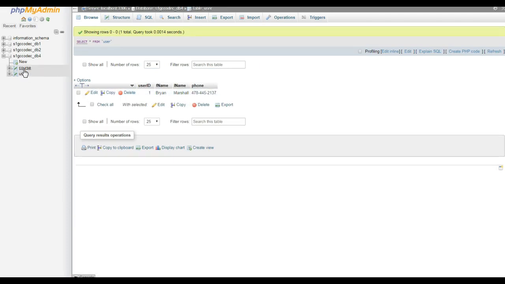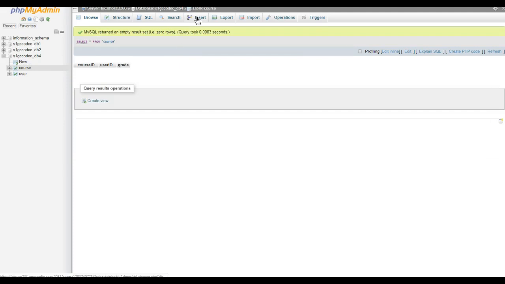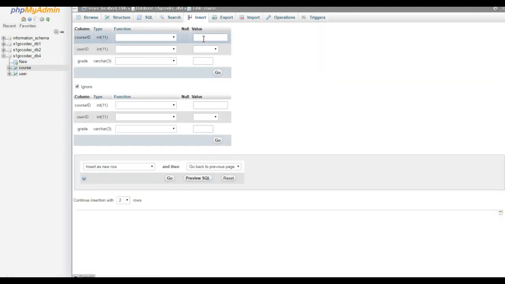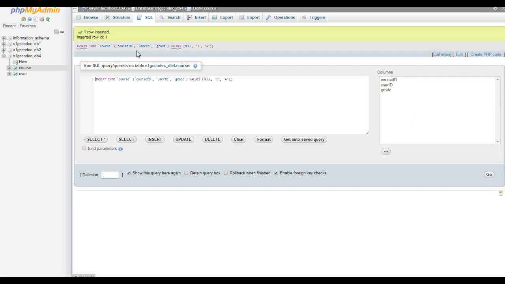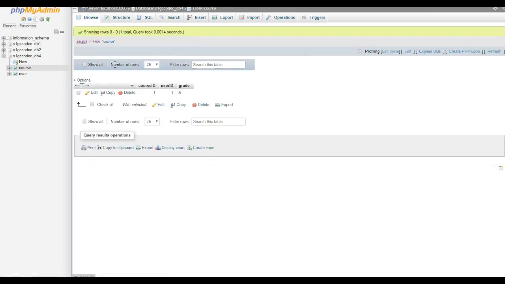Okay. Same thing with course. Click on course, click on insert. We don't want to do anything with course ID, but the user ID and the grade that I got, obviously I'm an outstanding student and I got an A. And if you click on browse, there is the course ID, user ID, and the grade.